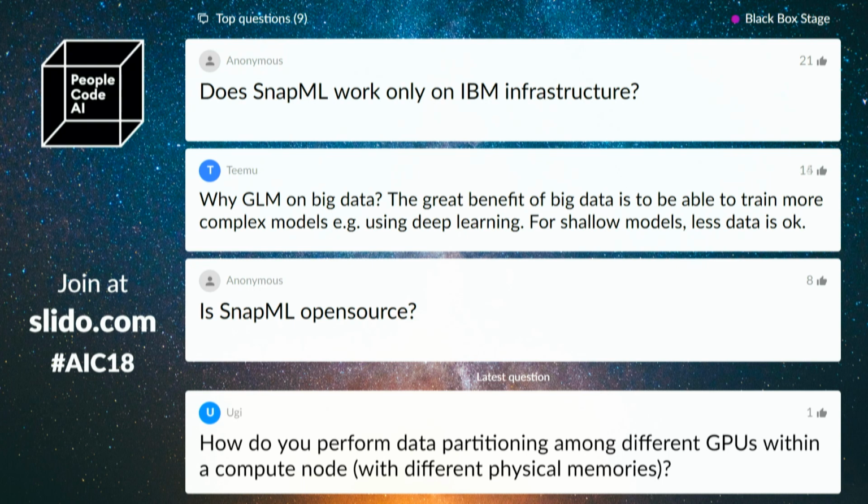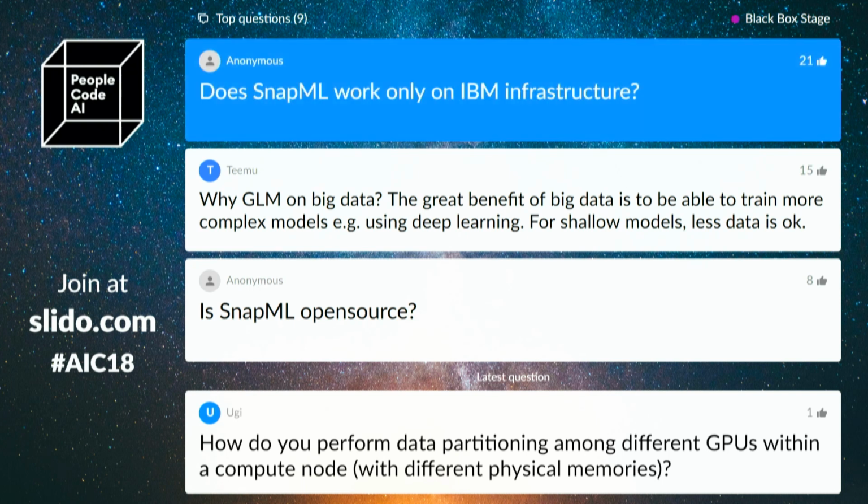There's enough for everybody. So, does SnapML only work on IBM infrastructure? And there's a more detailed one further down in the question as well, where they actually ask about the architecture. But basically, that's the main question. I can answer anything. OK. Well, just answer that one.